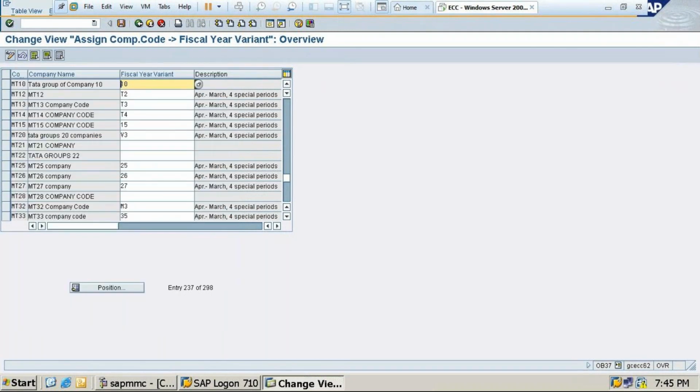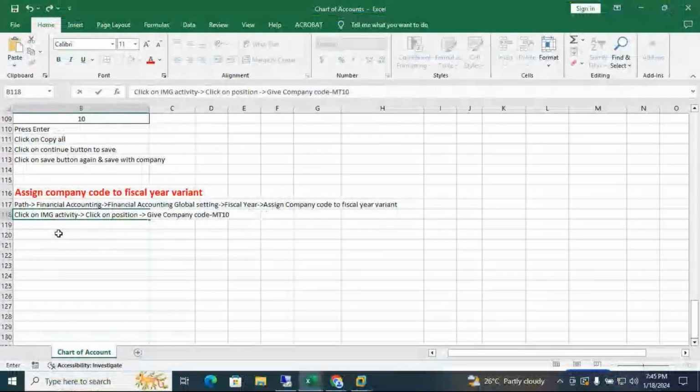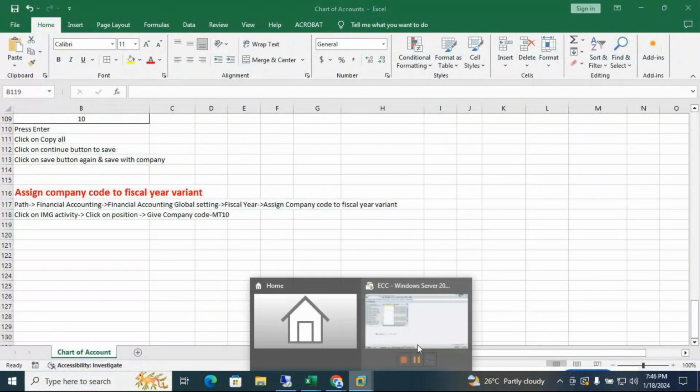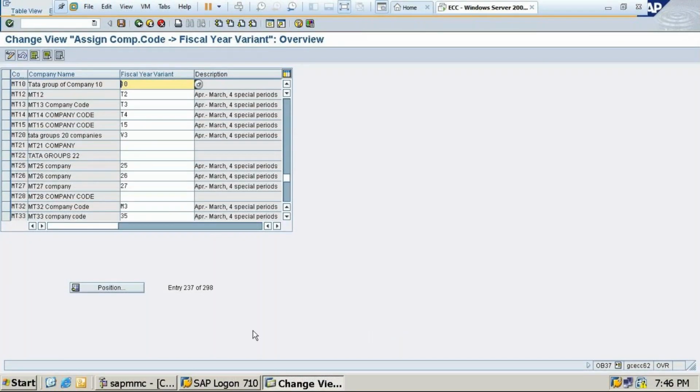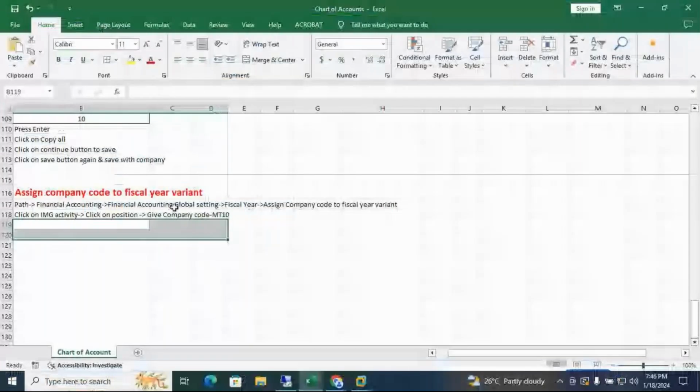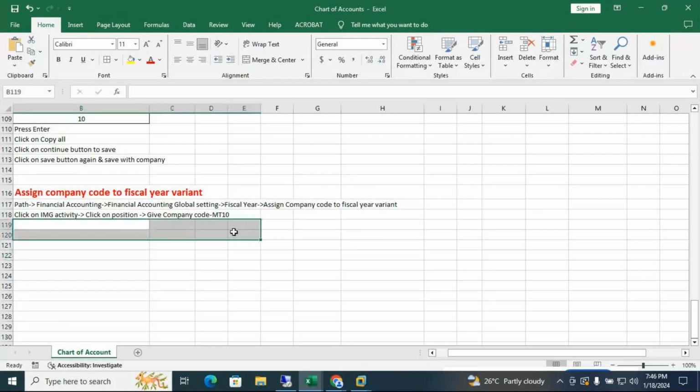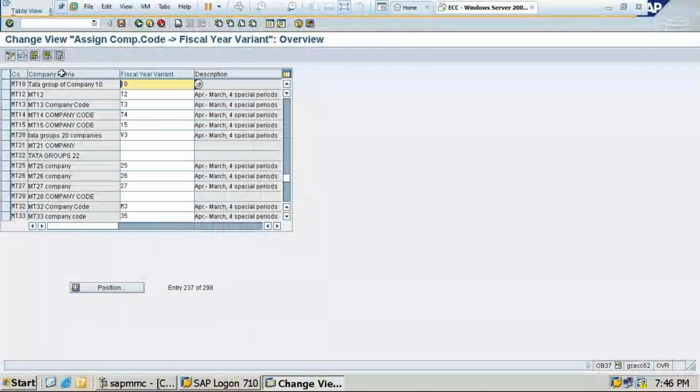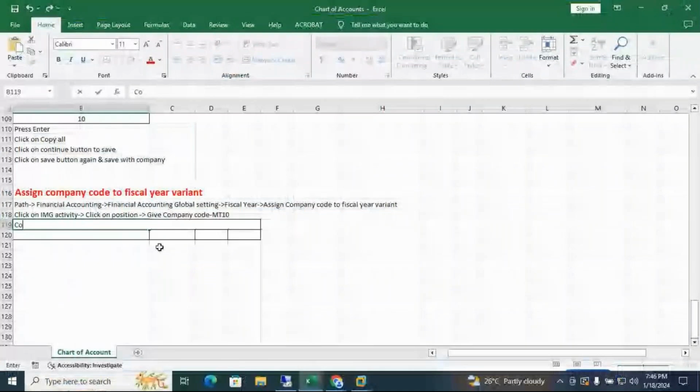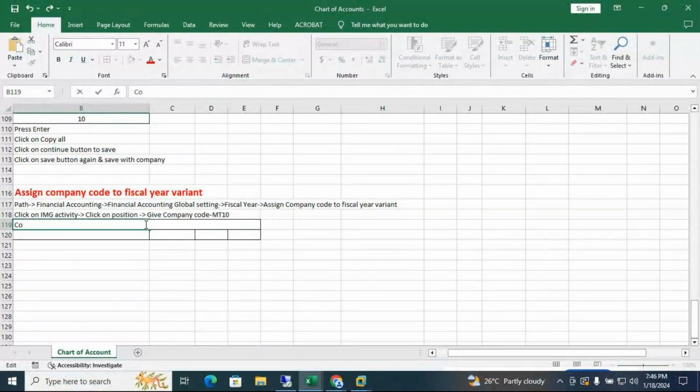So this is the last one I am going to create. This is only four columns. Bracket all borders. This is the company code, the CO means company code, then company, then fiscal year variant, then description. Description is not required, directly it will update. So company code, and this is your description.